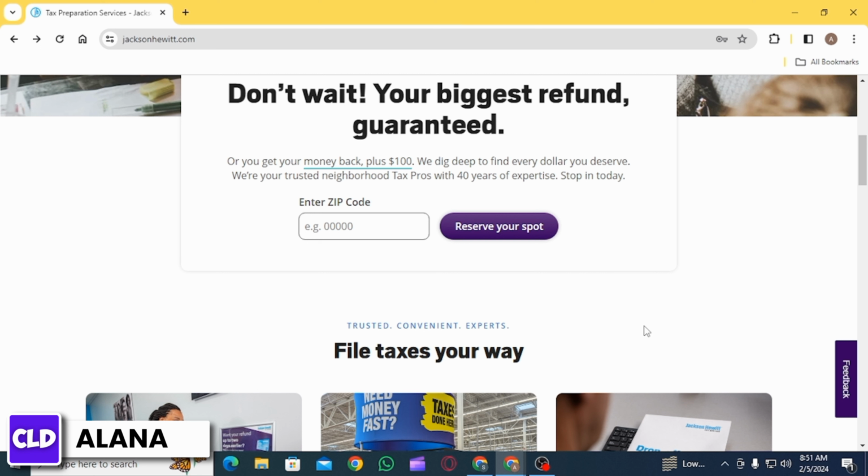The information from Box 12 may impact certain tax calculations. Be sure to check for any additional guidelines given on screen. If you face any difficulties during this process, you can always contact the customer support of Jackson Hewitt.